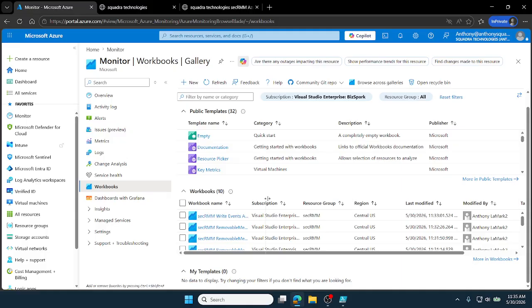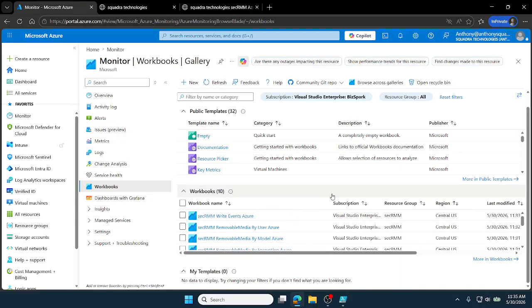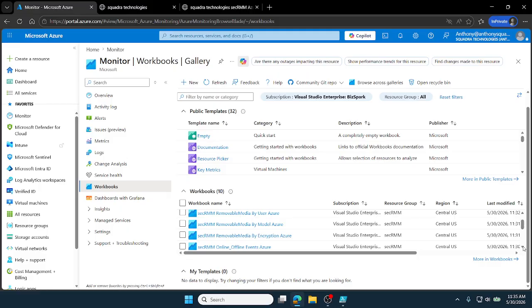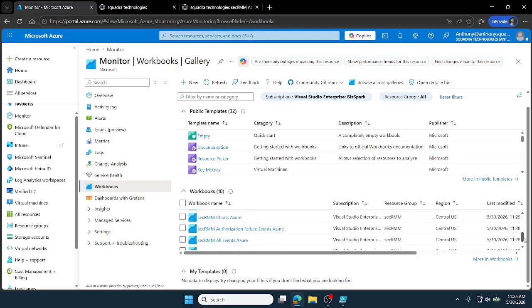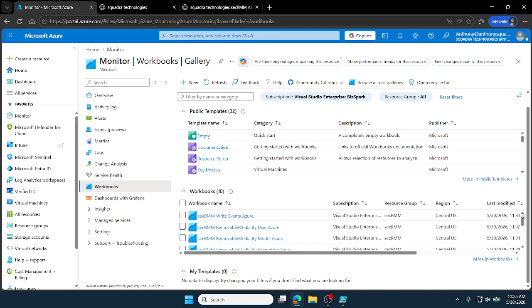These map to how the secRMM works on-prem when you're using a SQL database, and you can use SQL Reporting Services, so it's the same list of reports. So if you're migrating from on-prem to Azure, you still have the same view.